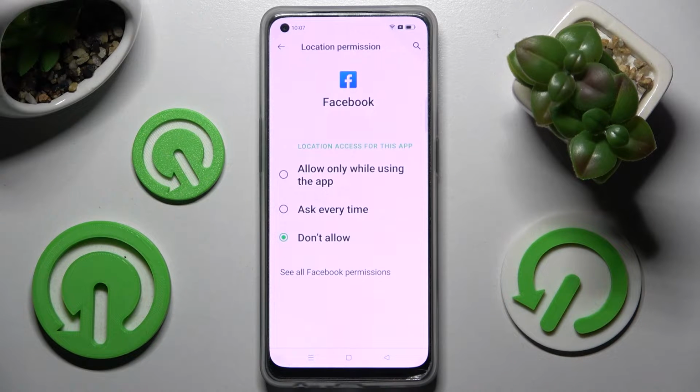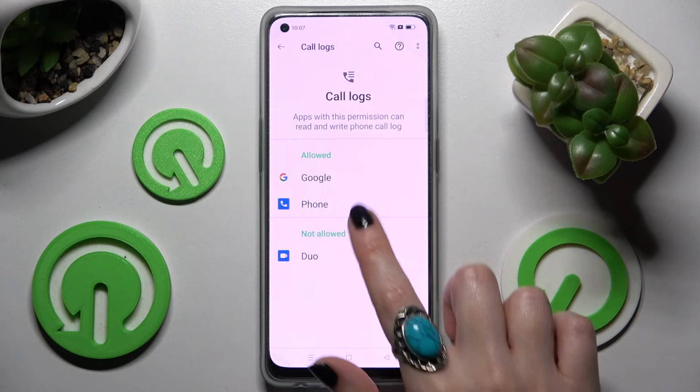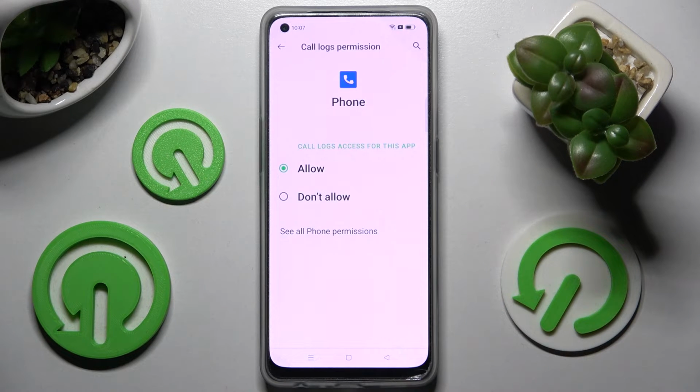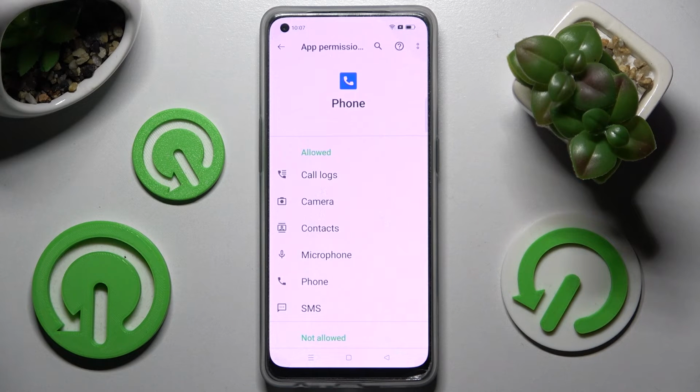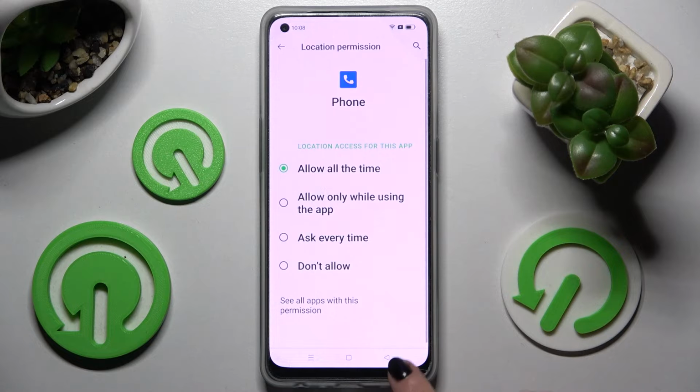I will go with the first one, allow only while using, so when I go back, as you can see, Facebook just gained access to this device location if I'm using it. But you can always just pick any feature and any app. Then select See All Phone Permissions instead and manage all of them only for this app from here.